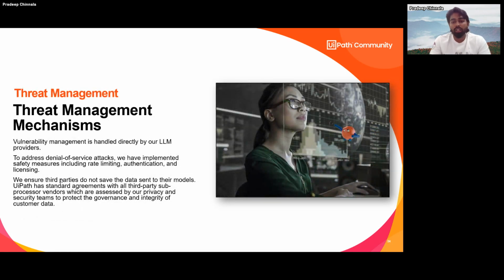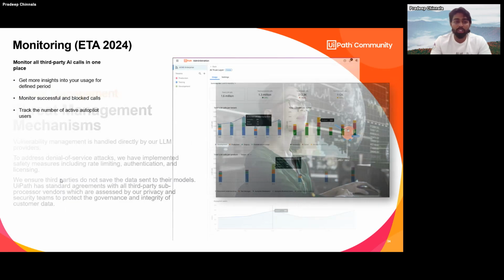And threat management mechanisms. So in our AI trust layer itself, we have some kind of mechanism to handle threat management. So this is one of the features for using generative AI in our automations.